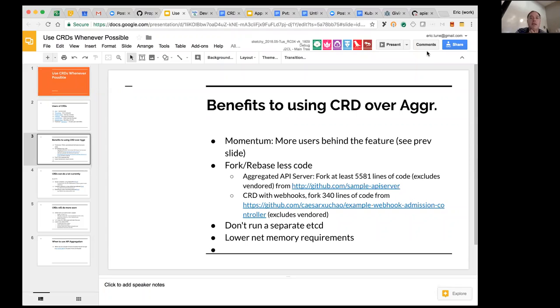There's a bug where you can't set metadata.generation properly. And until that's fixed, which might come in a 1.9 patch release, but probably not, it'll be annoying if you're relying on metadata.generation in your aggregated API server. Got it. Okay. Thank you.